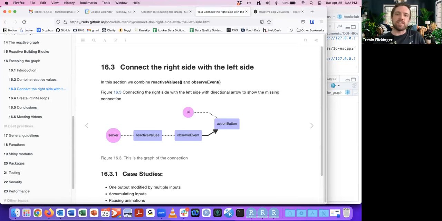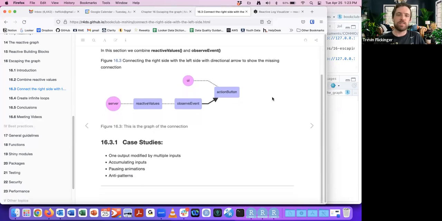Connecting the right side with the left side. In this section, we combine reactive values and observe events. So figure 16.3, connecting the right side with the left side with a directional arrow to show the missing connection. And so the bulk of the chapter was actually going through case studies to show where you might use this concept in your own apps.